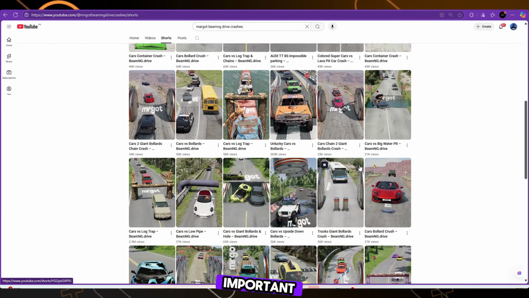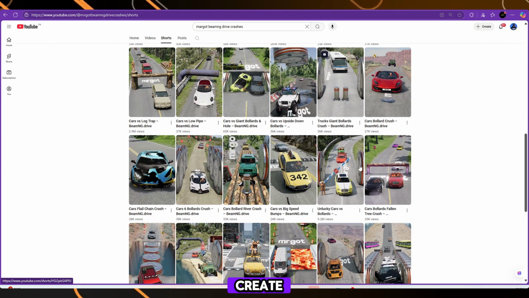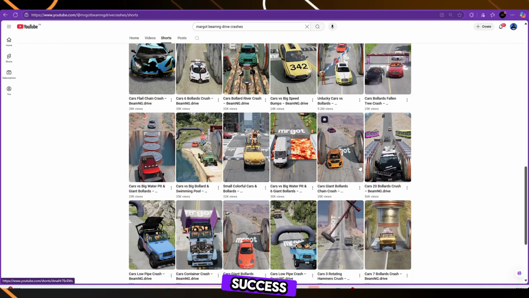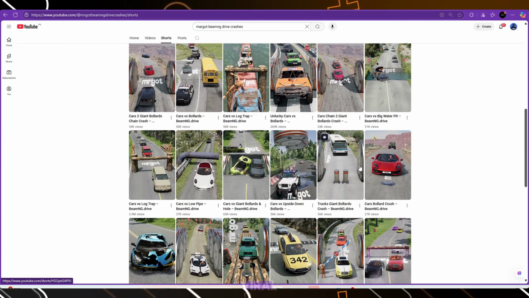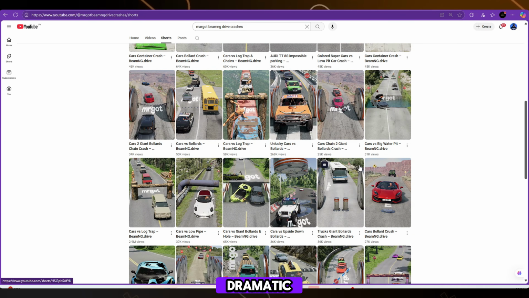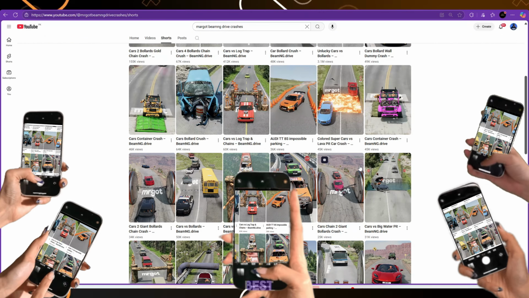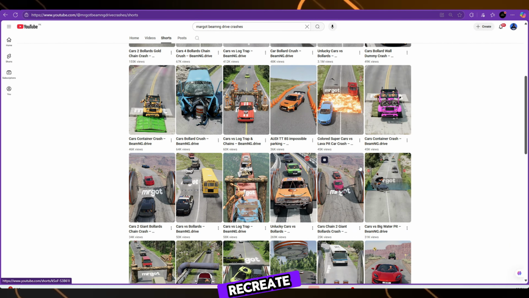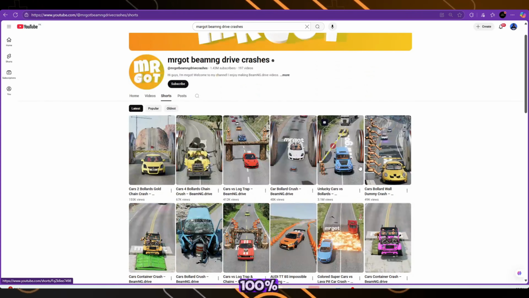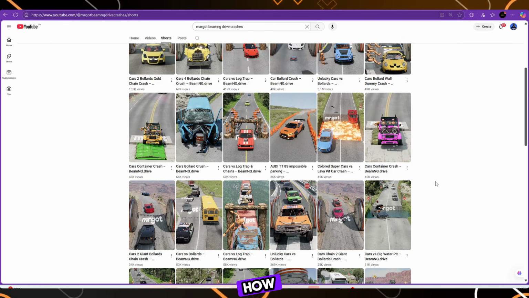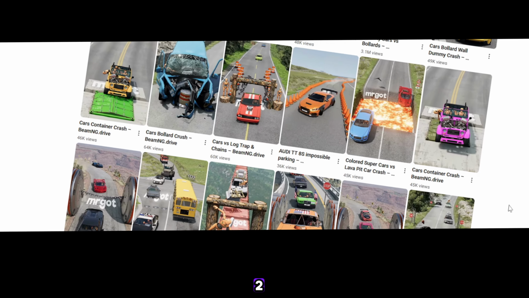Why is this important? Because before you create, you must study success. Check their thumbnail styles. Observe which titles go viral. Notice how they use dramatic scenes to hook viewers. The best part? You can recreate this type of content using 100% free AI tools. Let's see how.